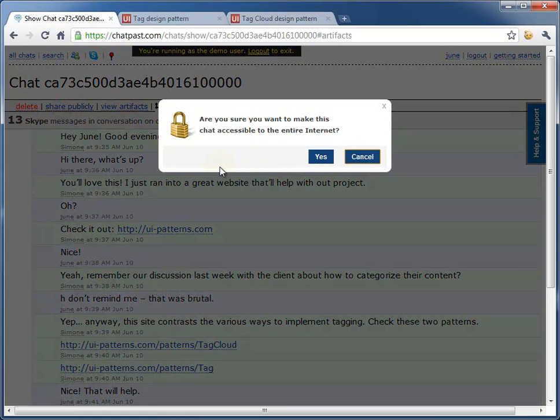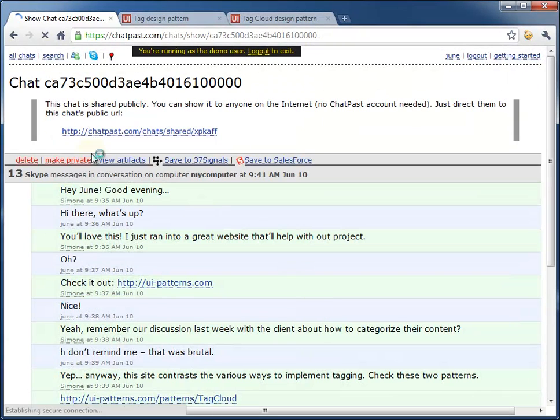again, we get a warning saying, are you sure you want to make this chat accessible on the entire internet, because you're taking what was private data and making it public. We'll go ahead and say yes this time. And ChatPast will make a temporary public URL to point at this chat.